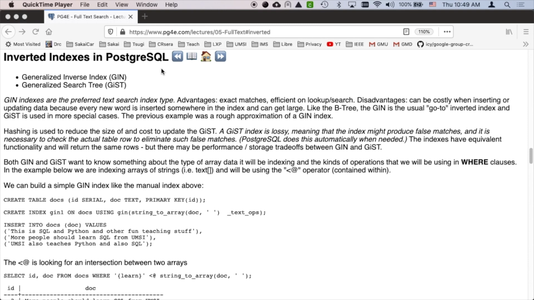And just like B-trees for normal indexes, the preferred text search type index is just GIN. It has exact matches. It never looks at more rows than it needs to. Just like B-trees, it's very much: look, find, got a list of rows, pull them in. Those are the rows you need. They're very efficient on lookup and search, and they can be costly when inserting or updating data. And so sometimes you put all your data in and then you build the GIN later. That's a common technique in these inverted indexes. But if you're just inserting once in a great while, it's not that bad.